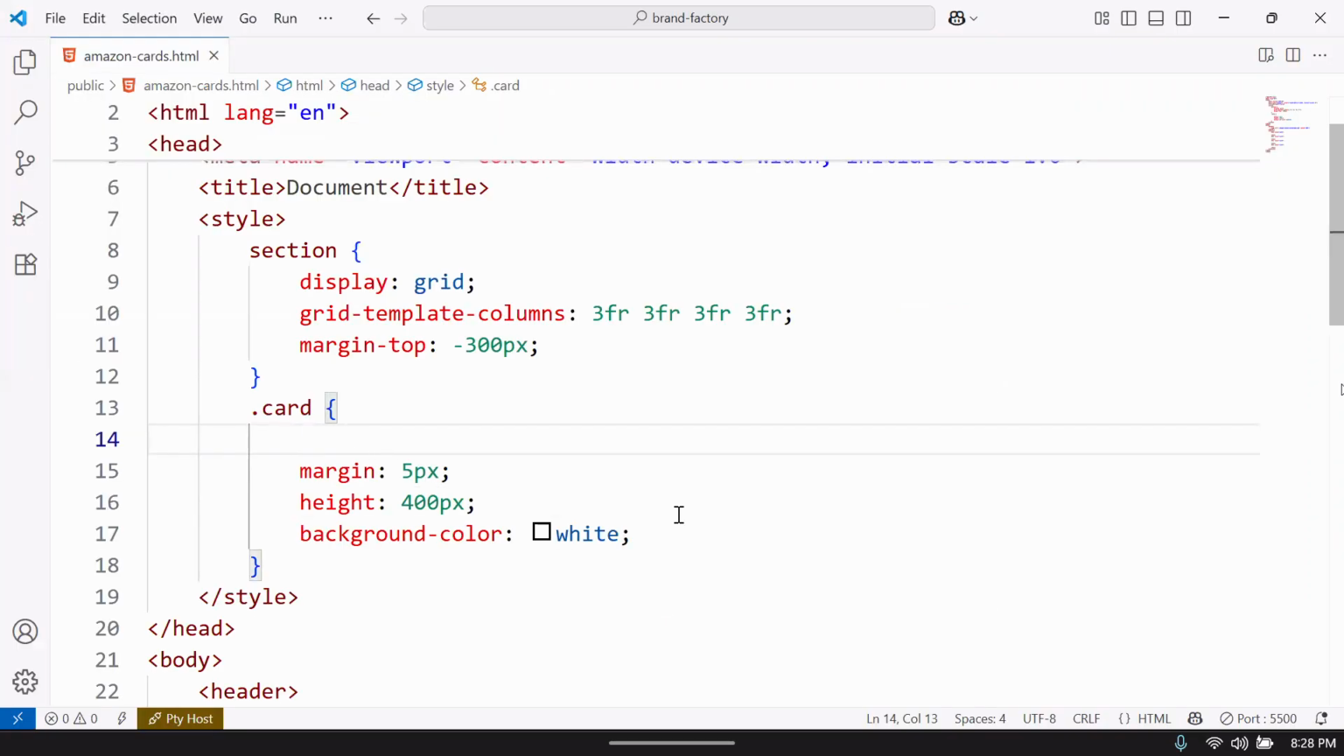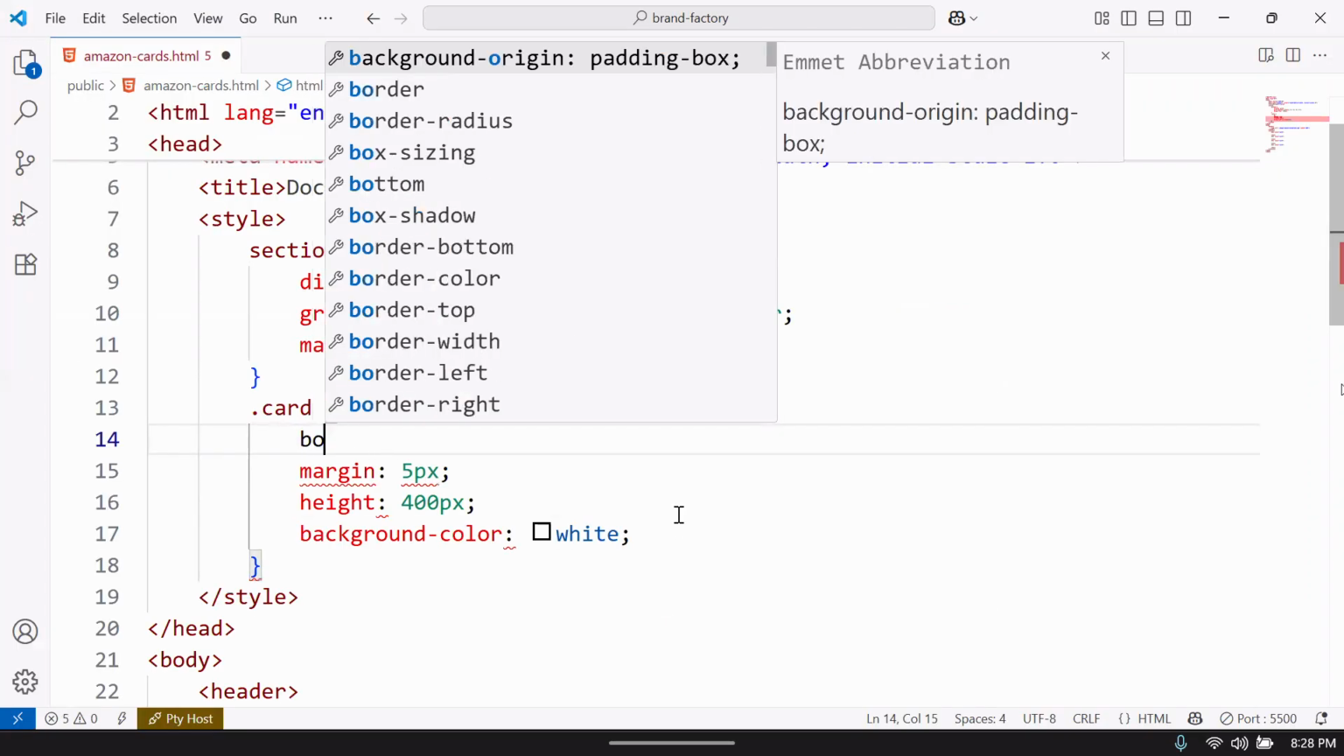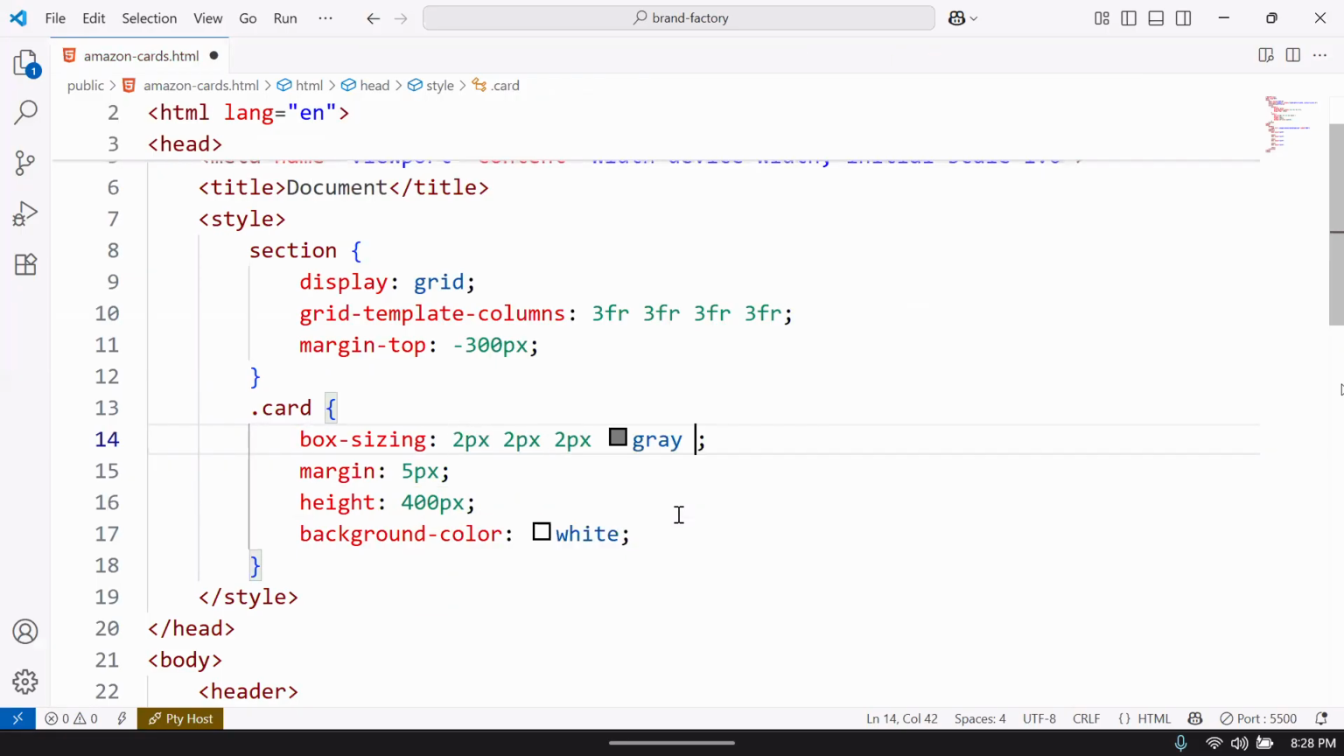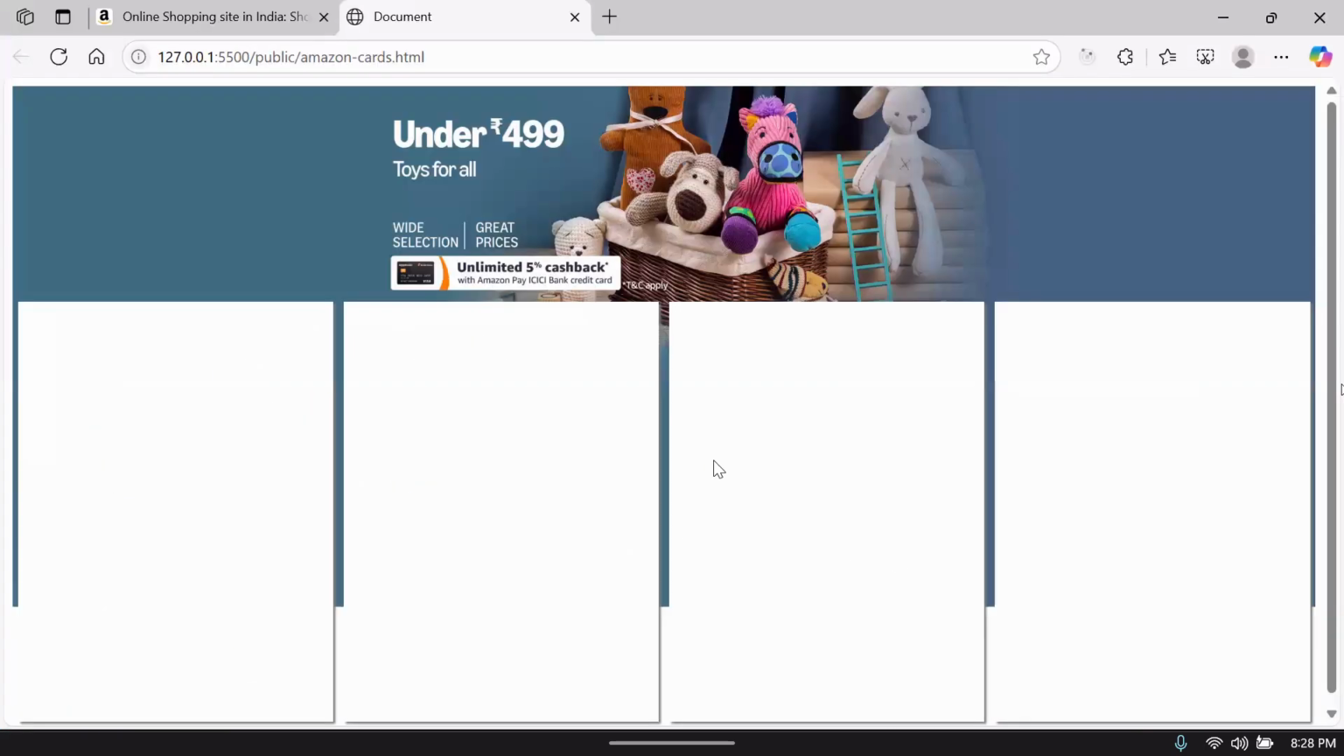Then I will just put a box shadow, 2 pixel, 2 pixel, and gray. Just a small gray box shadow I will give. And it will be in this way, so that we can see the cards. Border is not required for them.